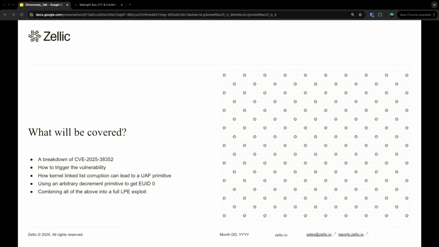And I'm going to explain how you can use that, in this specific vulnerability, to get an arbitrary decrement primitive. You can just decrement some value in whatever kernel memory space that you want, and then you can use that at the end to get full LPE. So that is that.